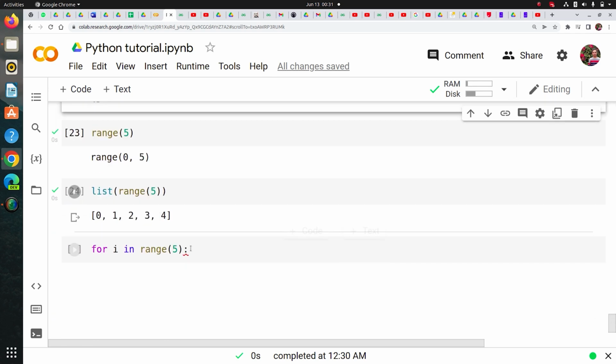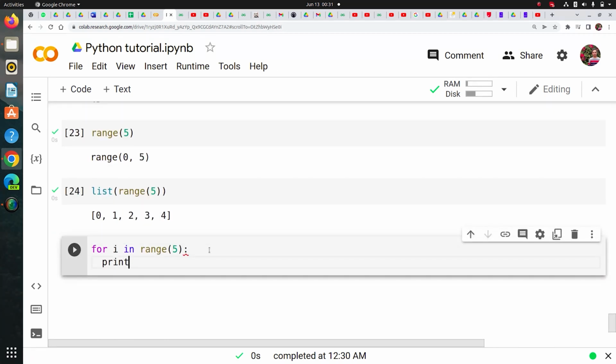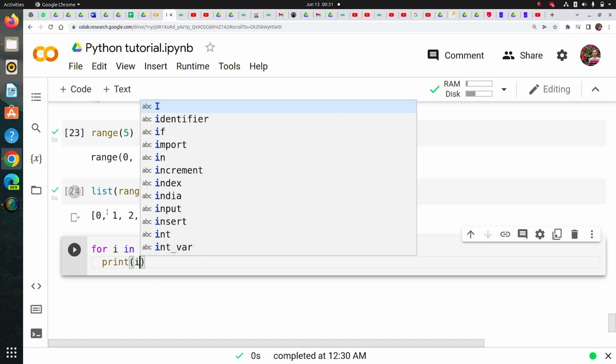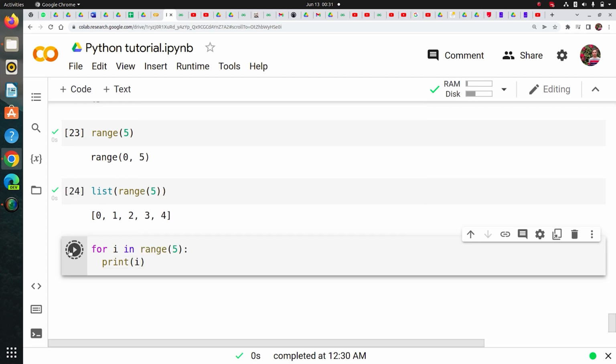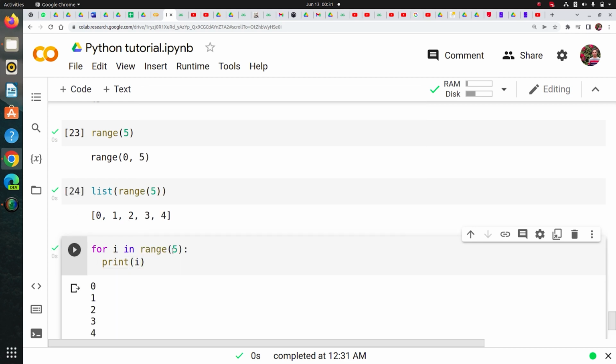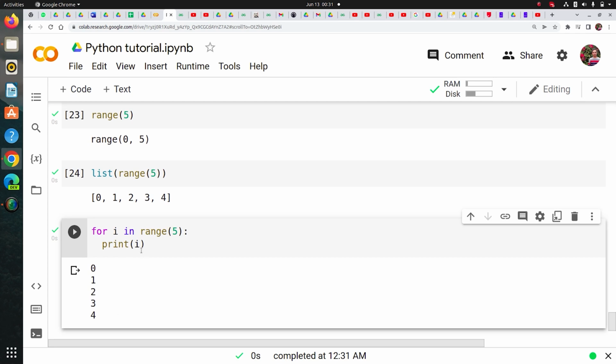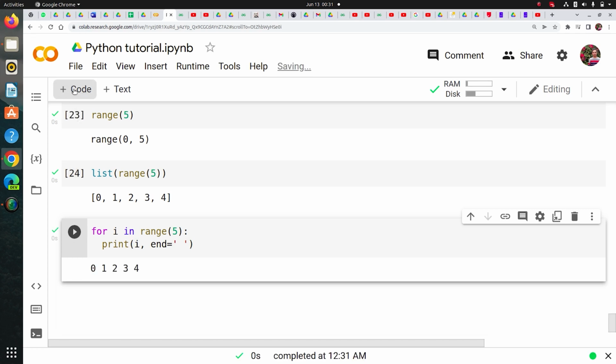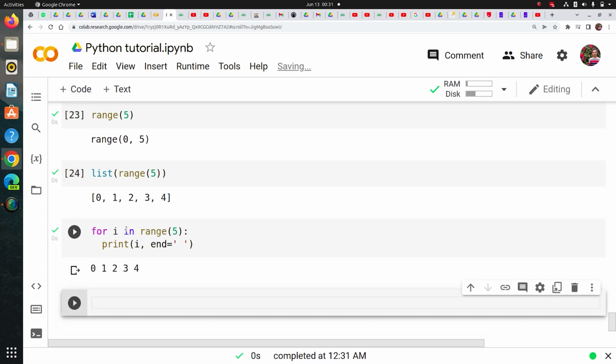So let's go now. For I in range 5, I would like to print I. Now it will print all these values 0, 1, 2, 3, 4. I said for I in range 5, for values in this, print this. If you don't want it in a vertical line and want it in a horizontal line, you can pass a parameter here, end equal to space, and by space, not by new line. It will give you output like this. This is how you can use a for loop.